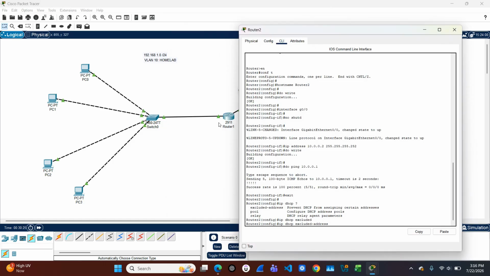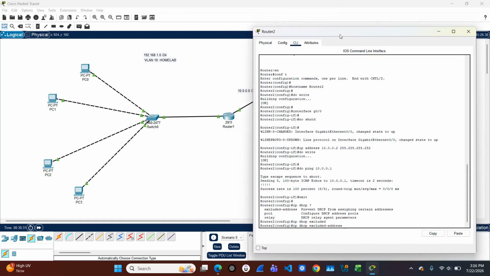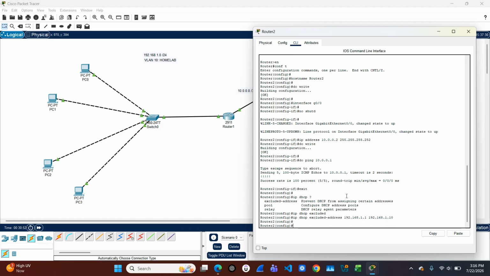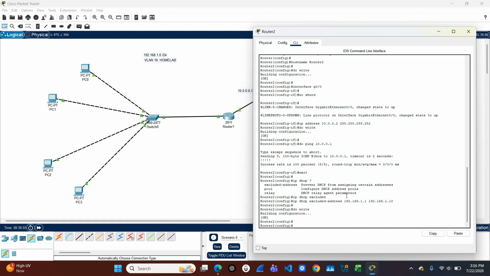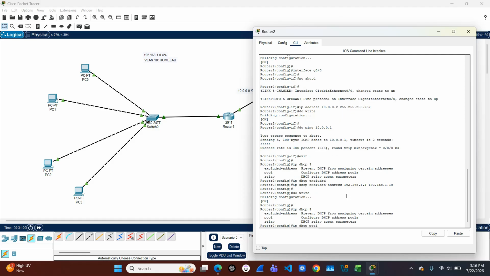So let's give ourselves, we only have 2 network devices in this VLAN or subnet. We want to include more than that in case we want to expand in the future. So we'll say 192.168.1.1 through 192.168.1.10. Do right, and then we'll say ip dhcp pool, and the pool is going to be the IPs that we want to use.